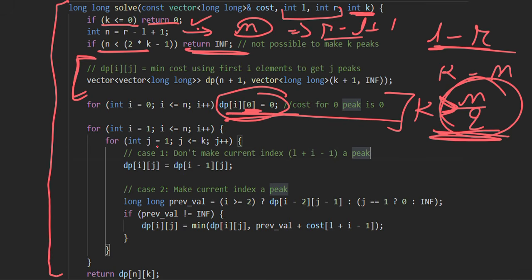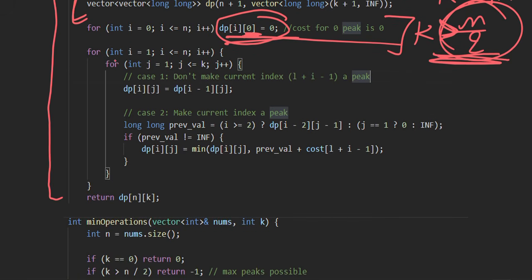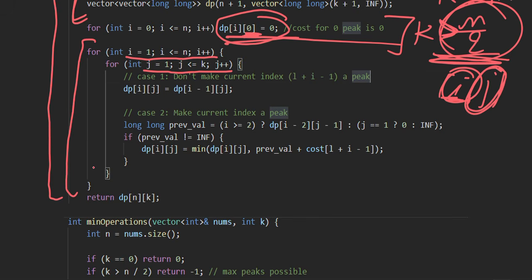After that, we are taking all the cases of i and j, where i is the number of elements used and j is the number of peaks. So j will be from 1 to k because we need k peaks, and i will be from 1 to n. The first case is that we are not making the ith element a peak, meaning we are skipping the ith element. That means we need j peaks from i minus 1 elements, right? That is why we are storing dp of i j is equal to dp of i minus 1 j.